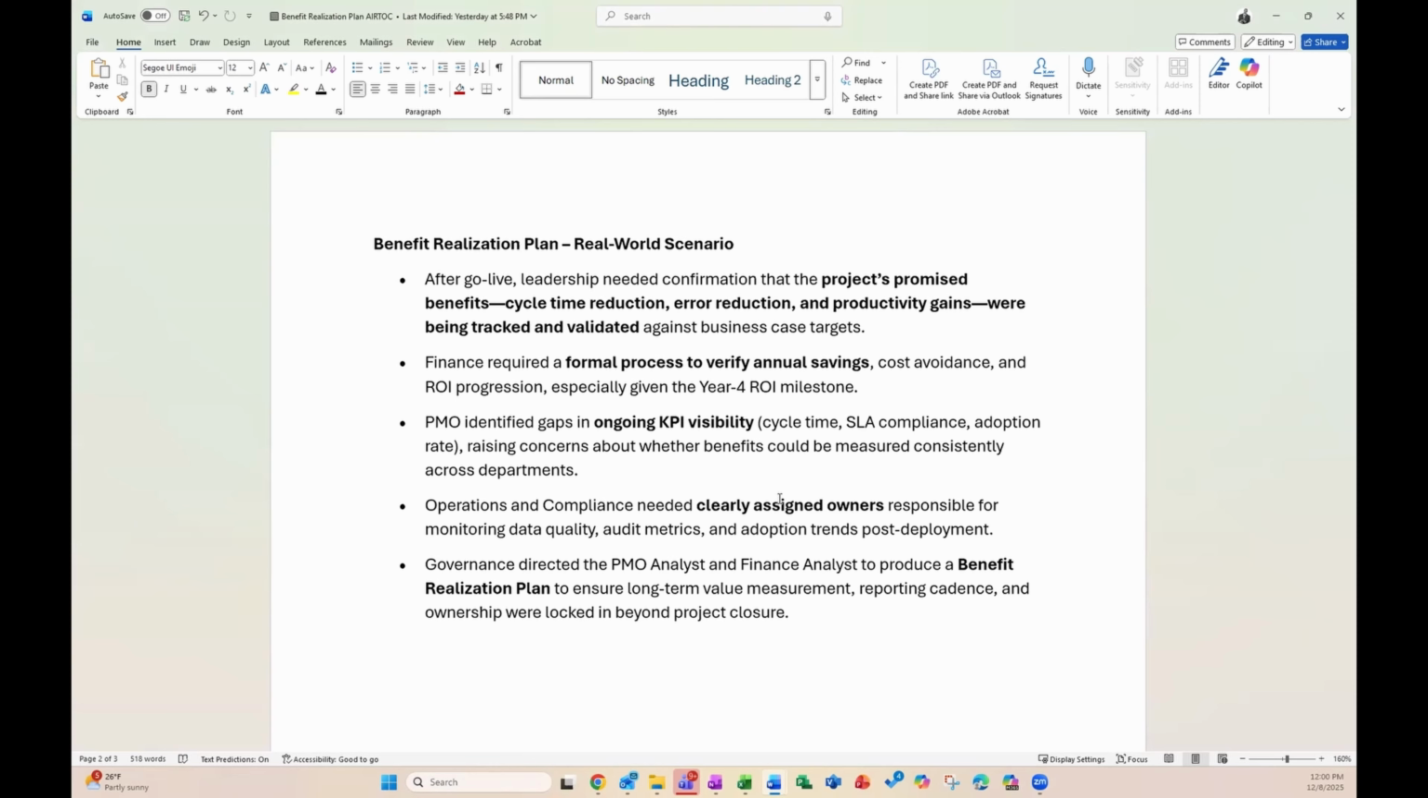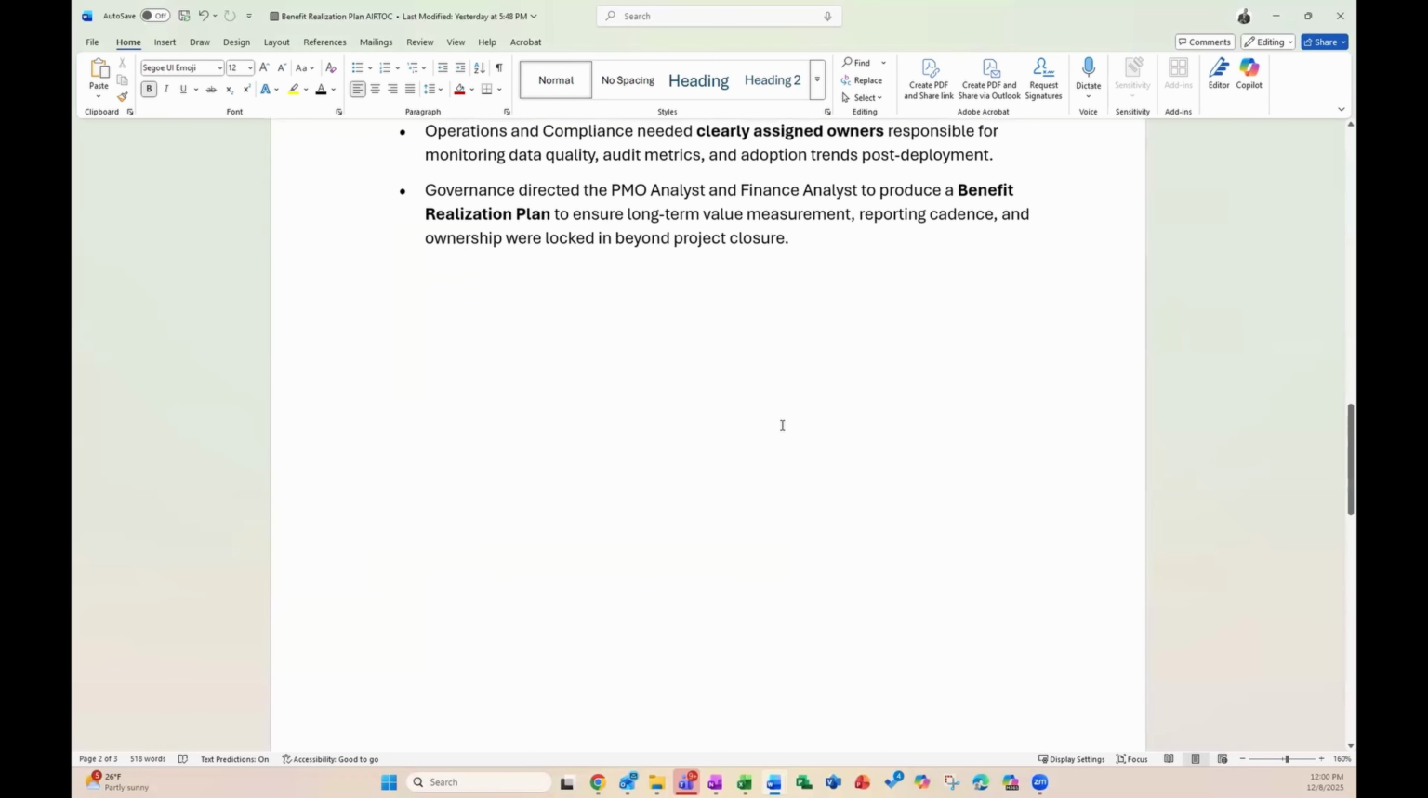Operations and compliance needed clearly assigned owners responsible for monitoring data quality, audit metrics, and adoption trends post-deployment. Governance directed the PMO analyst and the finance analyst to produce a benefits realization plan to ensure long-term value measurement, reporting cadence, and ownership were locked in beyond project closure. Okay, so that's our scenario, that's our charge. Let's move along to the actual template now.